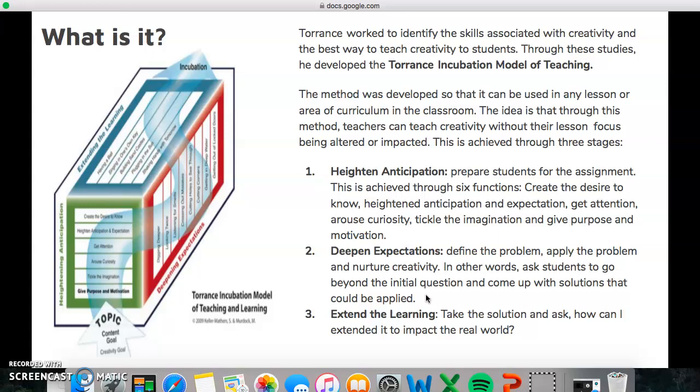The second step is to deepen expectations. So we have to define the problem. And more than that, we have to apply the problem and then nurture creativity in the application process. So how can we ask students to go beyond that initial step of the question and rather come up with solutions that should be applied? And then the last thing is to extend learning. So to take the solution and ask, how can I impact this in the real world? And we know as learners of gifted education that that's so critical for gifted education students.